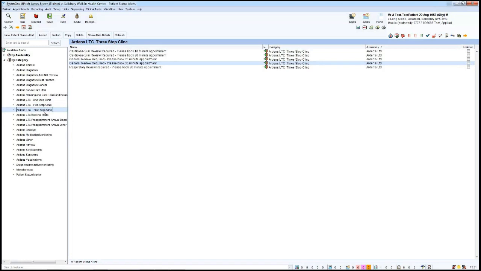Now, by default, all of these options will be switched on. So the first time you look at that template and the Bookings tab, you may well see some duplication on there, and that's just because we haven't completed this part of the setup. The one-stop clinic will either give you advice for booking a 10, 20, 30, or 40-minute general review, depending on the number of conditions that the patient has.